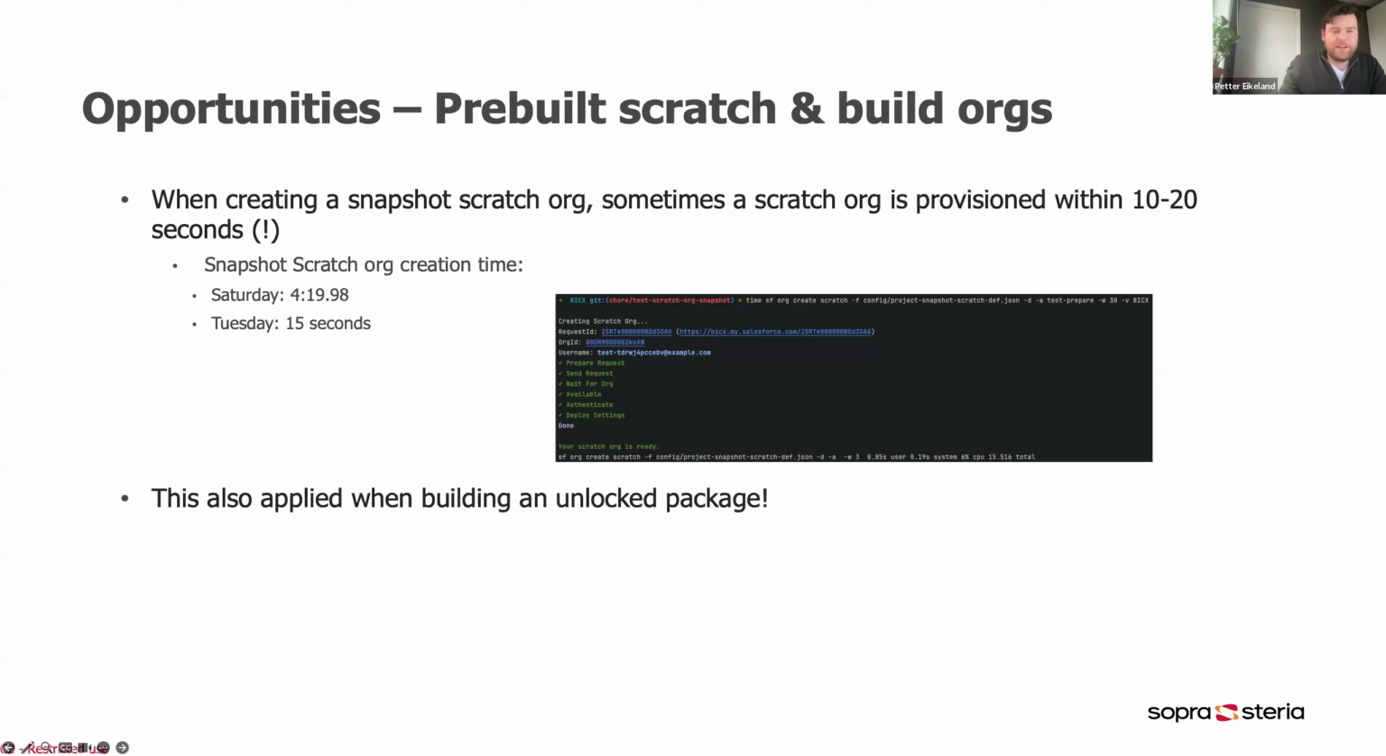Hopefully we could reap the reward of such an improvement from the Scratch Org snapshots. But again, not documented. It's just something that I picked up on quite randomly.